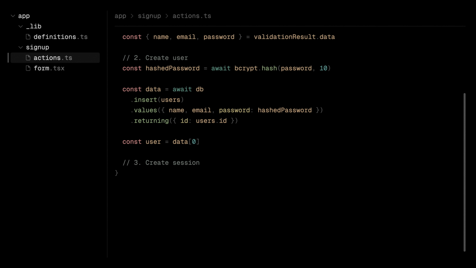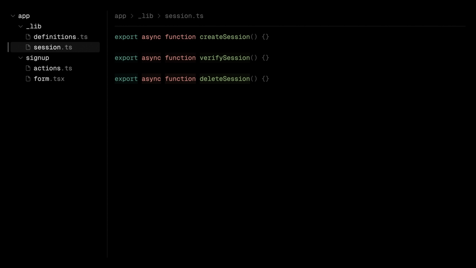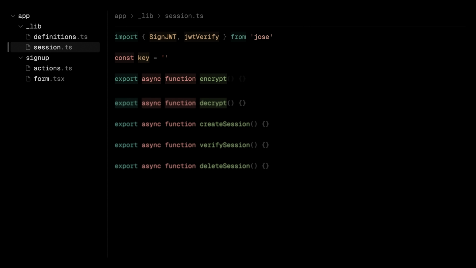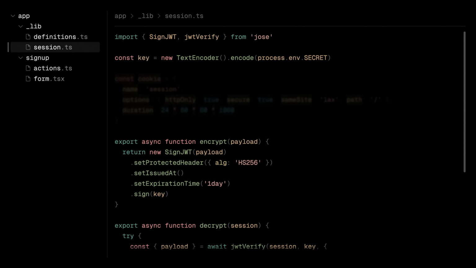After successfully registering the user, we need to create a session that persists across requests, so that the user doesn't have to log in every time they navigate to a new page. We'll create a file to keep our session management logic, including utility functions to create, verify, update, and delete sessions. We'll use a package called jose to help manage encrypting and decrypting JWT tokens. Next, we'll create a secret key to sign and verify the token, as well as a helper object to hold our cookie options.